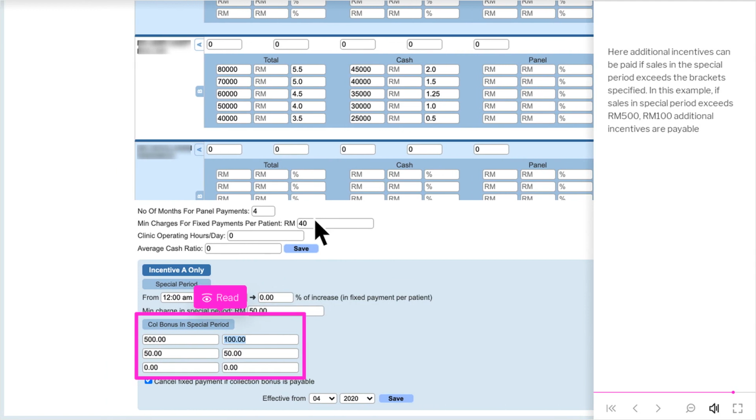Here additional incentives can be paid if sales in the special period exceed the bracket specified. In this example, if sales in the special period exceed Rm 500, Rm 100 additional incentives are payable. If sales exceed Rm 50 but are lower than Rm 500, Rm 50 additional incentives are payable. If sales are less than Rm 50, no additional incentives are payable.